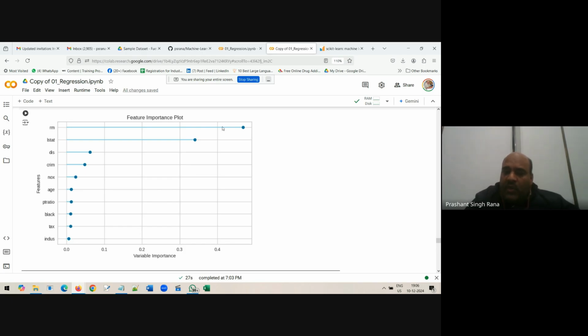So this is the visualization of the feature importance. It means the best feature is RM, next best is LSTAT, third best is DIS, fourth is CRIM, NOX, AGE. So similarly, all the parameters are arranged and visualized in a single graph. Okay. Now come back to step number 3.2.